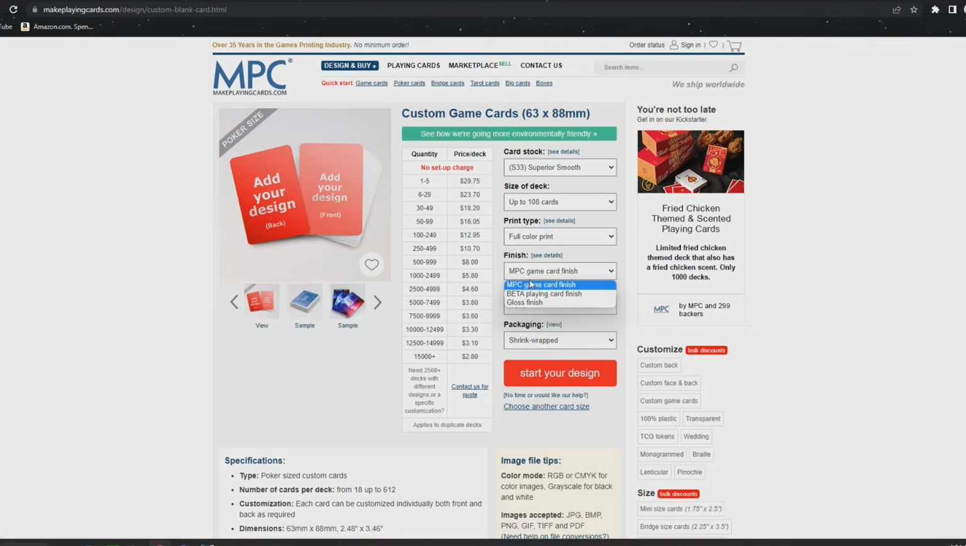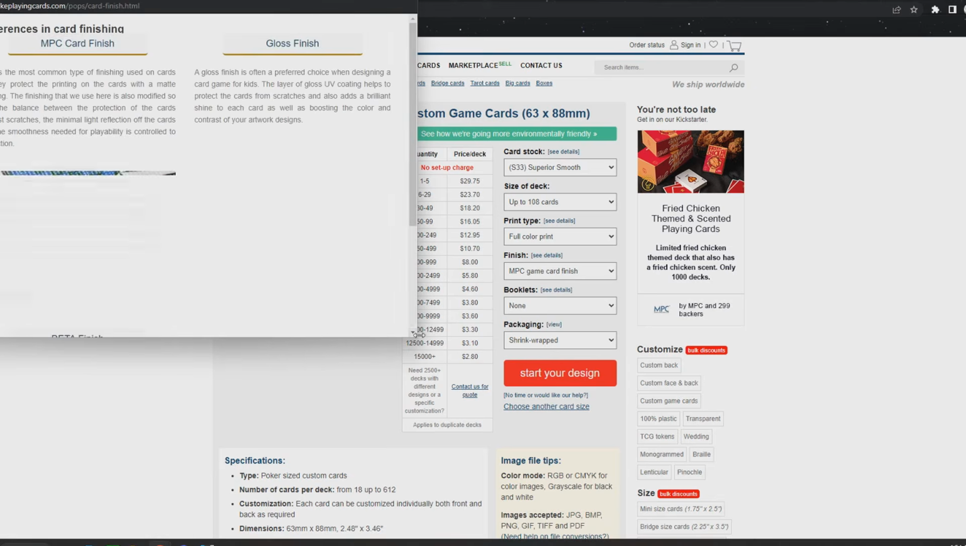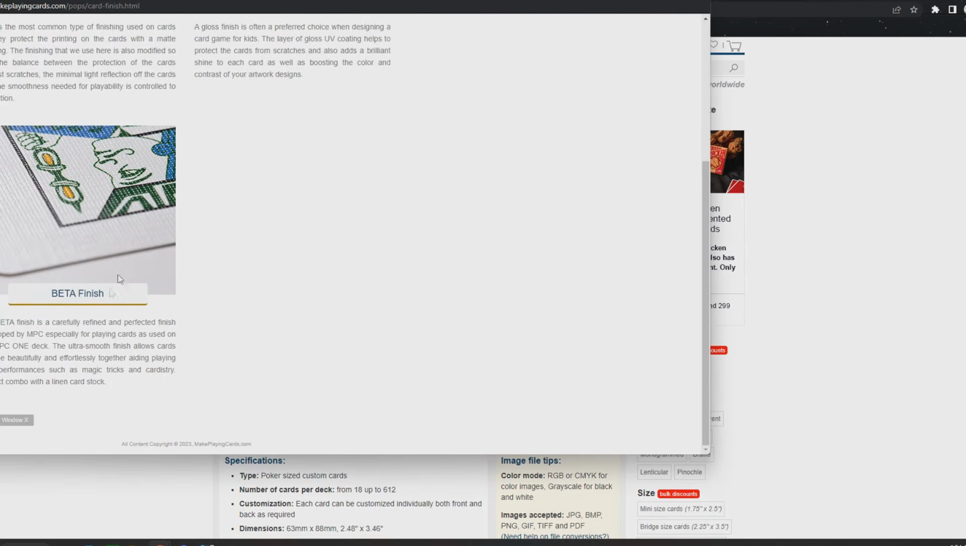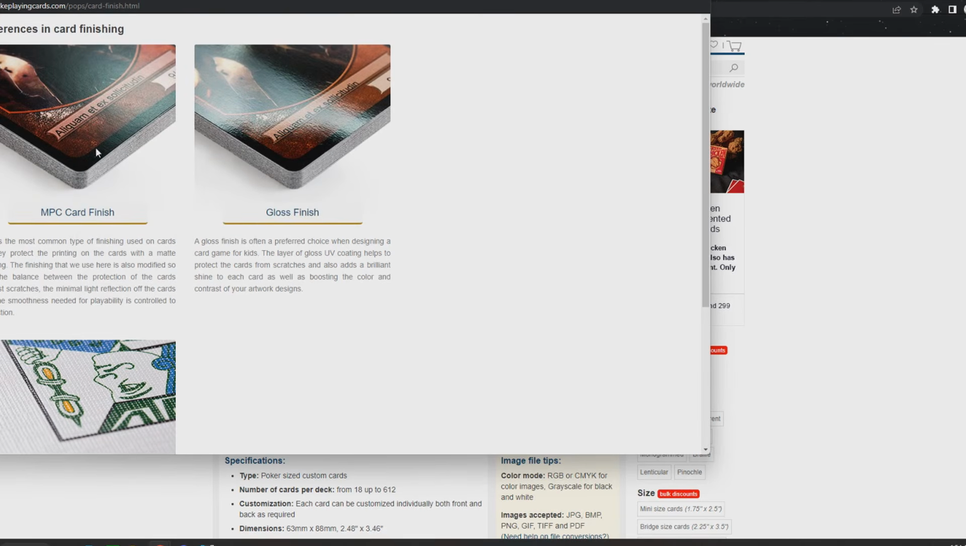select on most options. As for what they look like, you can see looks very normal. Gloss, it's a little more glossy. And then beta finish is mainly meant for those types of cards to glide beautifully, effortlessly. And since we use sleeves and we don't do magic tricks, there's no point using beta finish, just MPC card finish is fine. I actually really like the way gloss finishes look, and I know it looks kind of weird in that image, but I'll show you what they look like in real life.